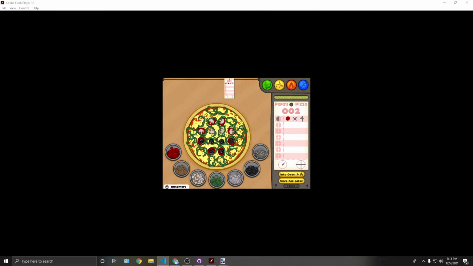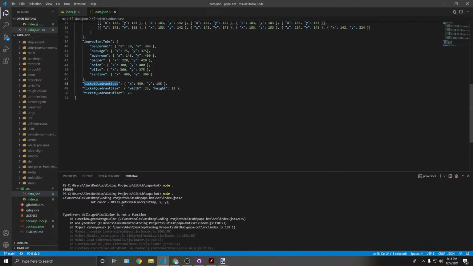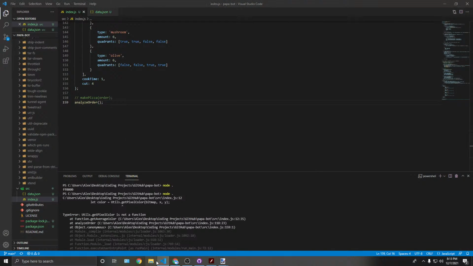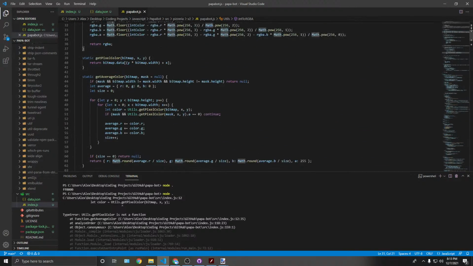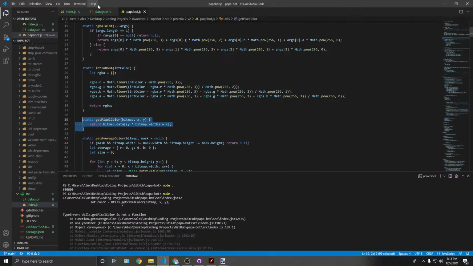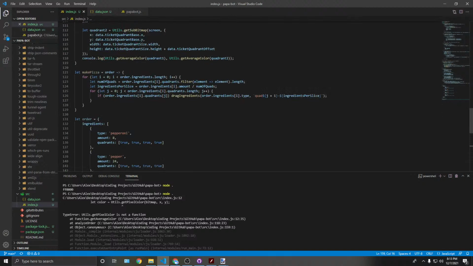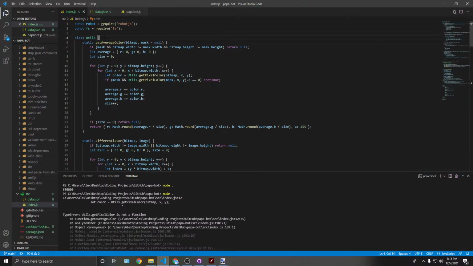Get pixel color is not a function. You're right, it is not a function. I will grab that function. Why did I exit out of that? I did not need to exit out of that. Coding projects, JavaScript. Where's Papa Bot? There's Papa Bot. Pizzeria, YouTube. So I also need get. I don't know where that is. Oh, get pixel color. Don't exit out because I need to go up to utils and I need to put that there.